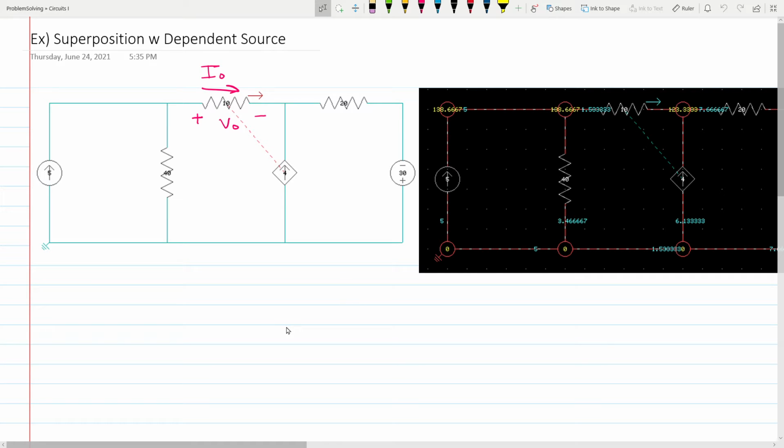Alright, hi everyone. In this video we are going to go over a superposition problem which includes a dependent source. So here's the circuit we're working with here on the left, and we can see the dependent source right here. It is a current source and it has an amplification factor of 4, and it's amplifying a current. The current that it's amplifying is labeled I0, and it's the current that's going from left to right across this 10 ohm resistor. So we can write that in here the way that you might see it in a textbook. So that's the dependent current source.